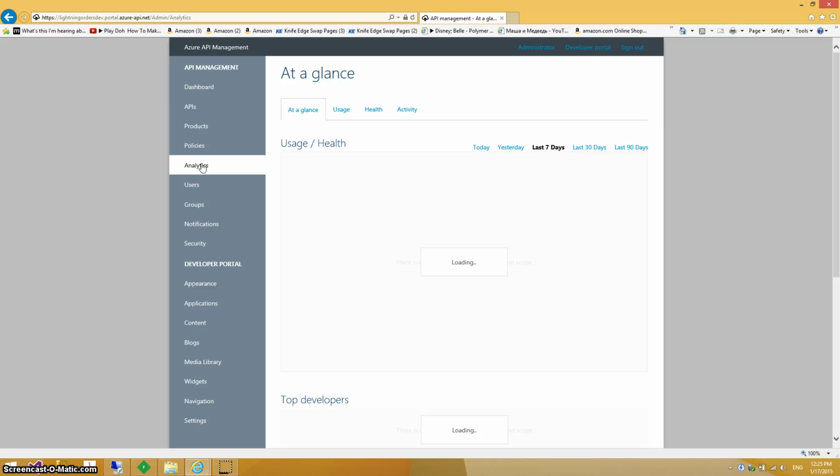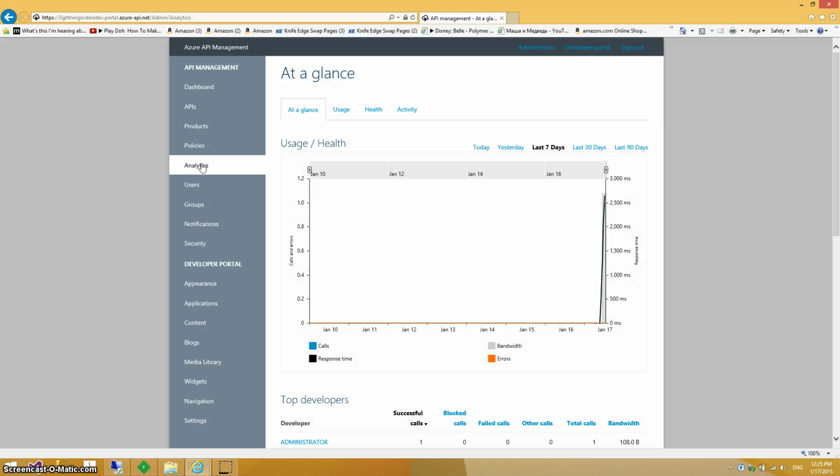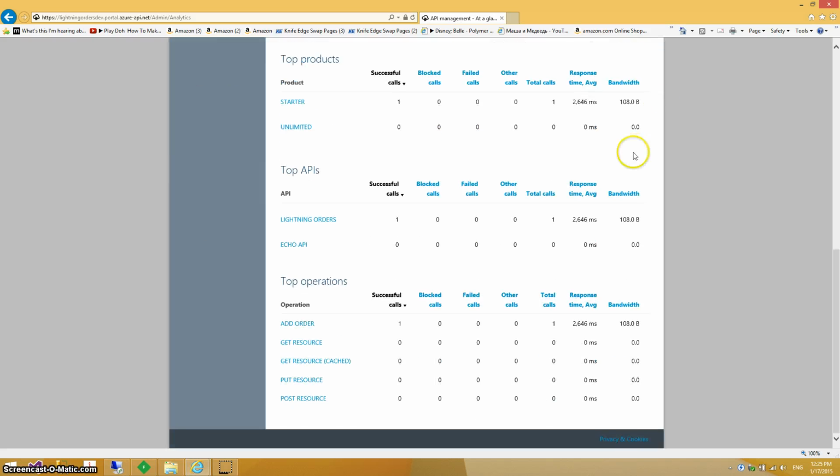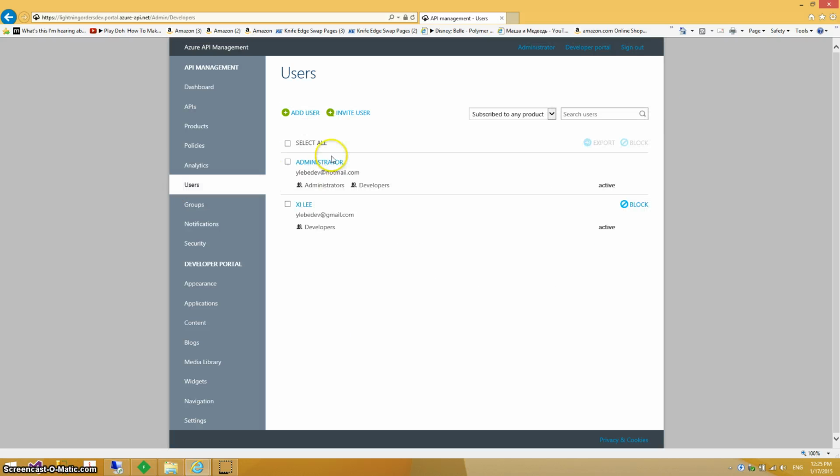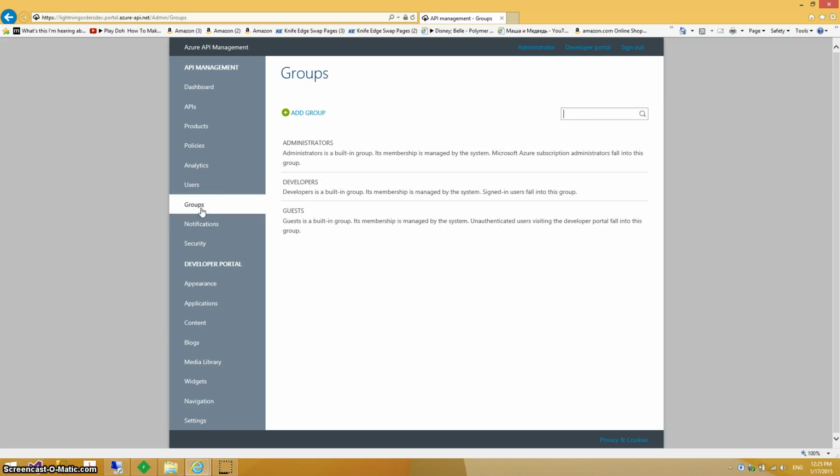And then you can have your analytics where you can see how many calls have been made, on which dates, and you can see all your rates. You can export that. Then you can manage users. In this case, there are 2 users. You have one admin, and then as many users as you want. You can manage groups, and so forth.